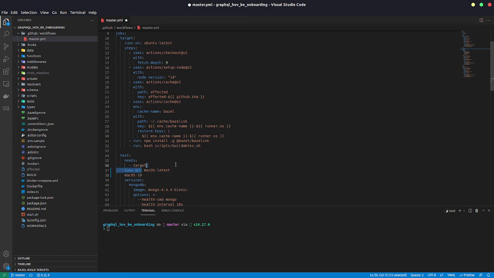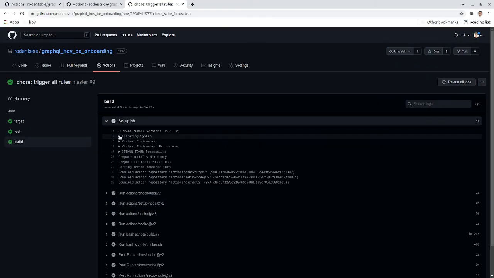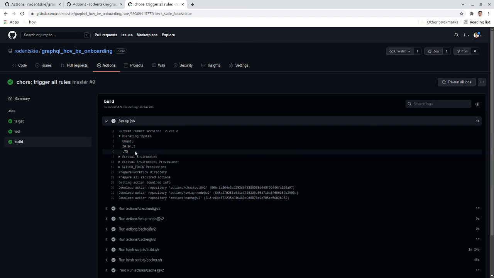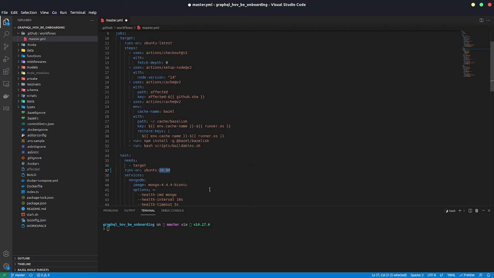So GitHub manages these tags, like Ubuntu latest. You can specify this, like 18.04 or 20.04, but the latest right now uses 20.04. You can check this here in the setup job, your operating system. You can specify the version you want to use, like this one or 18.04.